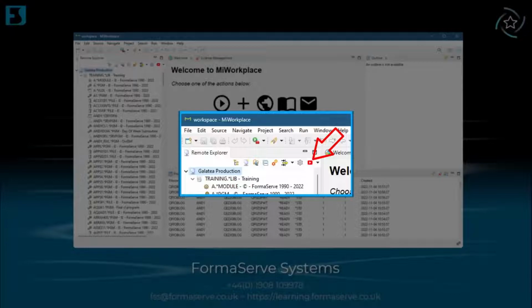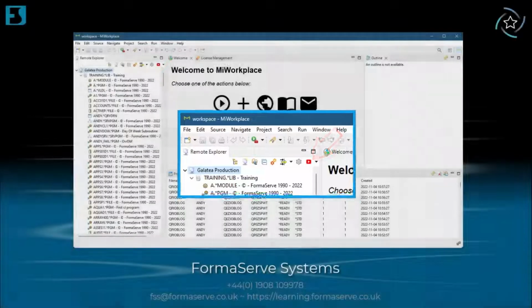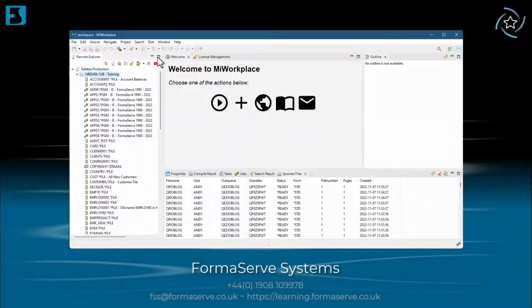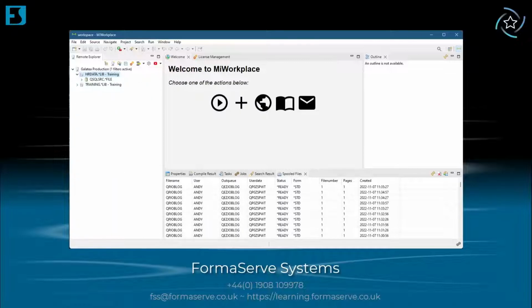Let's move on to the main player of these icons, the filter icon. We can see that the filter icon has a drop down icon next to it. Selecting this drop down will allow us to quickly switch our filters on or off. Very nice. We can also select just our source files.